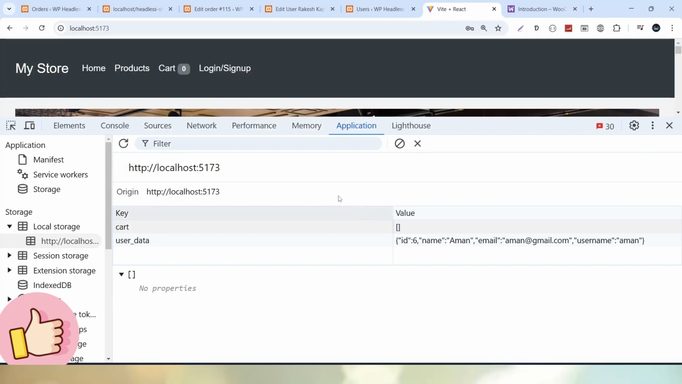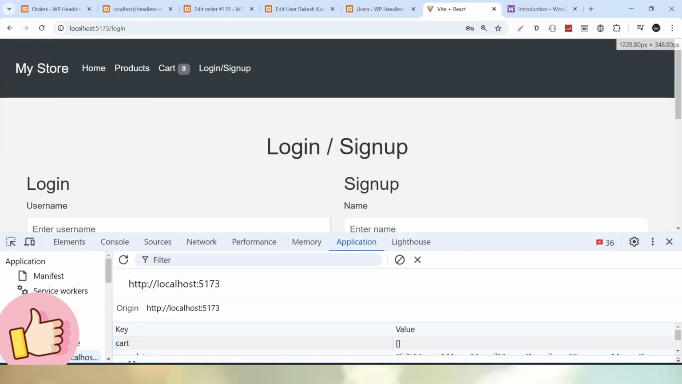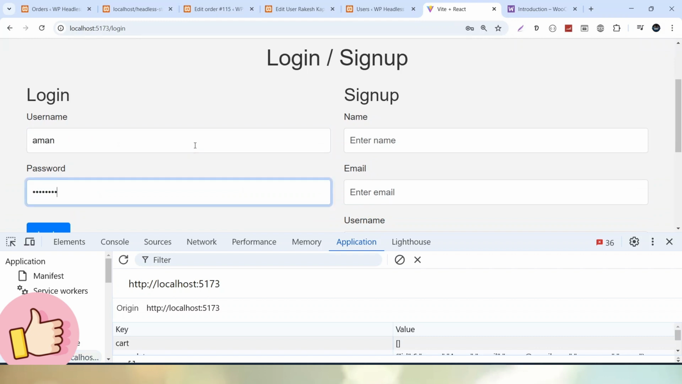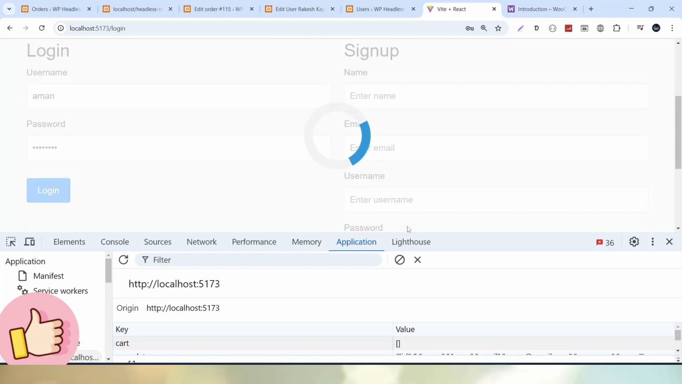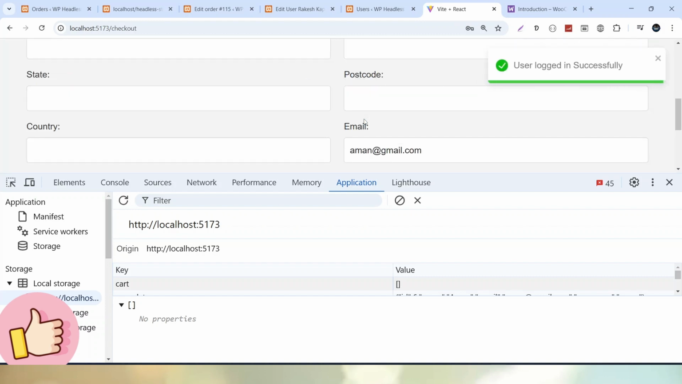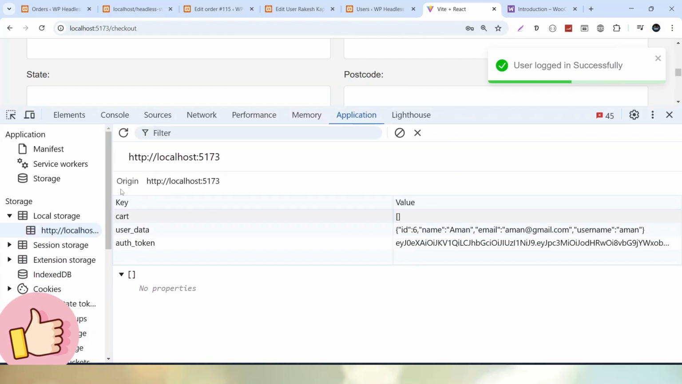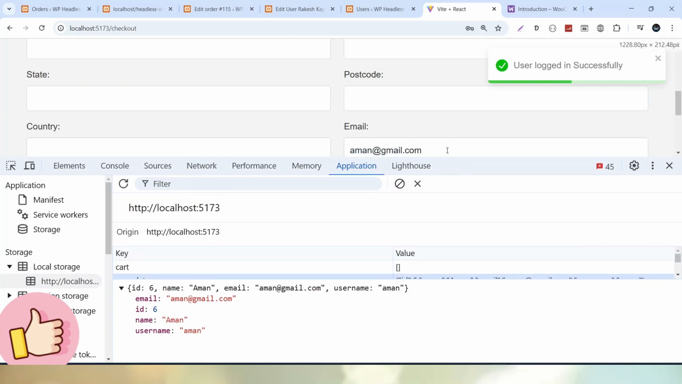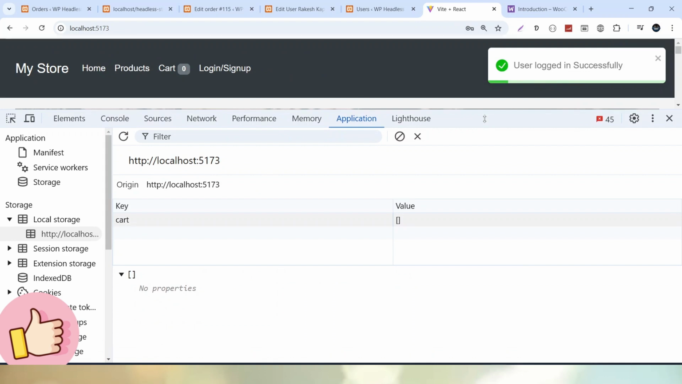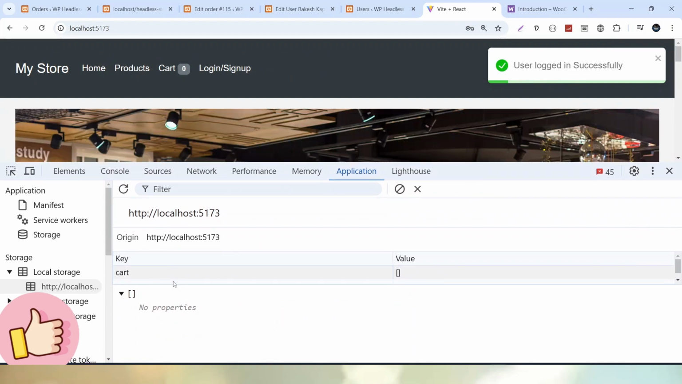Save these changes. So if I click on login and sign up again, and pass the user information, click on login after passing the username and password, now we can see it is loading and successfully user logged in, and here in the application local storage now we have user data. If I click on logout, now we can see that successfully we have removed the user data from this local storage value.